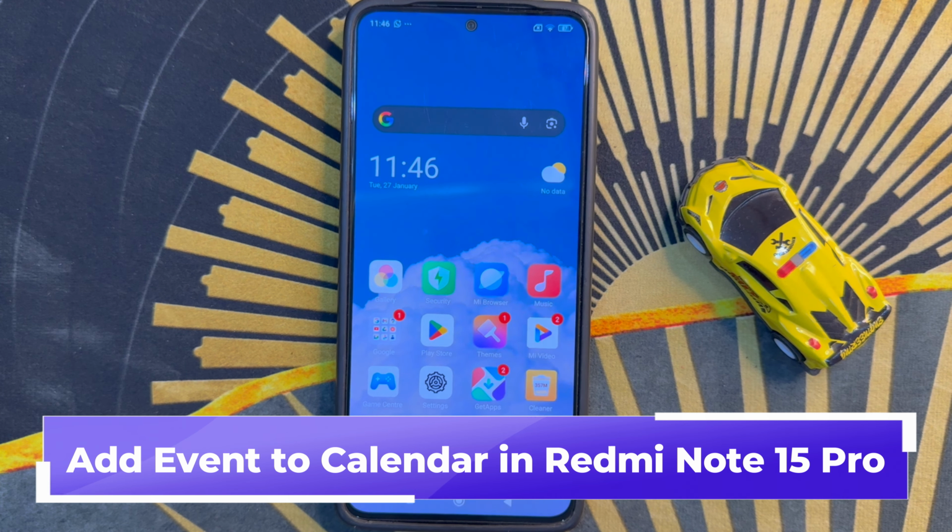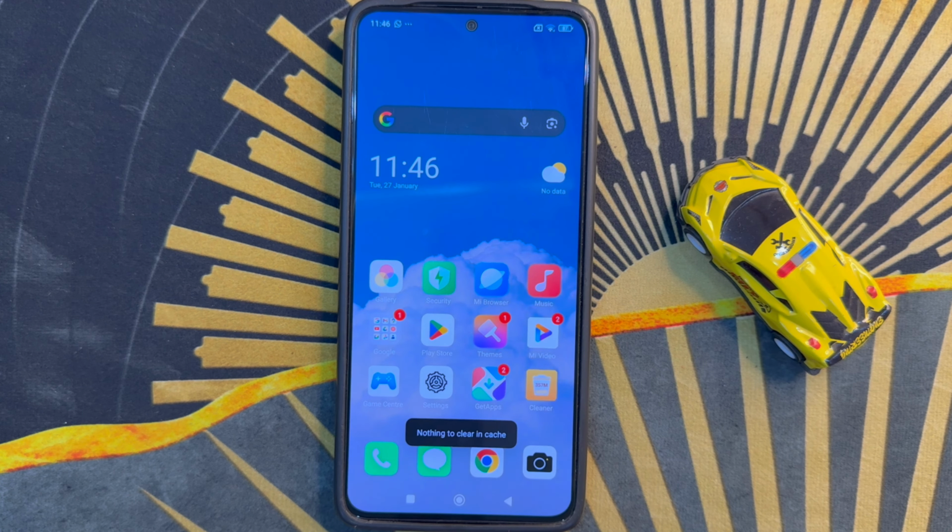How to add event to calendar on Note 15 Pro. Let's start the video. First of all, go to app library. Here click on calendar app.